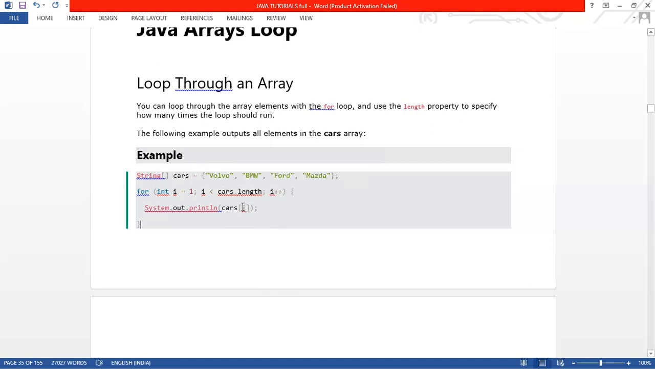Assigning the I, so BMW will be printed on your screen. After that, it will increase the value of I plus 1, that means 1 plus 1, that is 2. 2 is less than cars.length. Again, that condition becomes true, so it will again enter the for loop body.